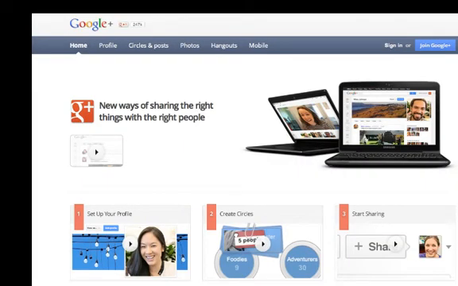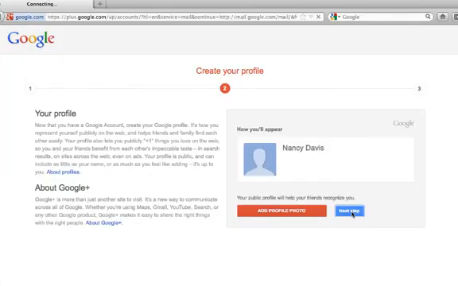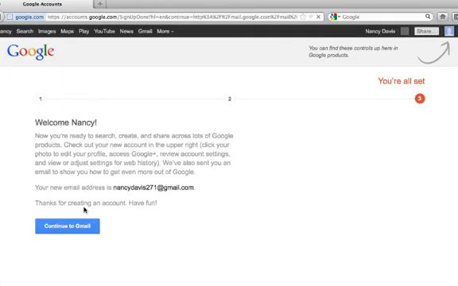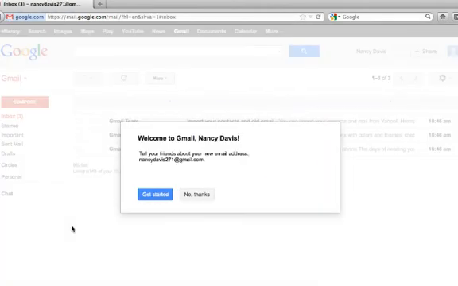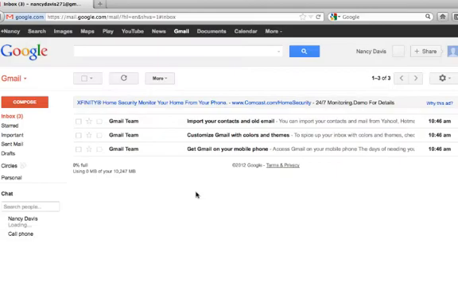Gmail will then prompt you to sign up for a social networking site called Google+. Think of it as Google's version of Facebook. You don't need to worry about signing up for this now. You can do it later. Instead, we'll click on Show Me My Account to go straight to Nancy's Gmail inbox. You've now successfully created a Gmail account.